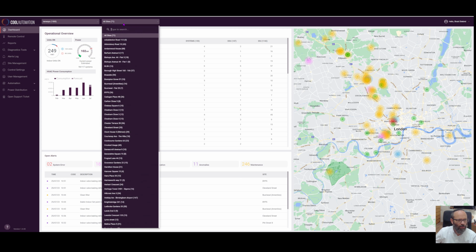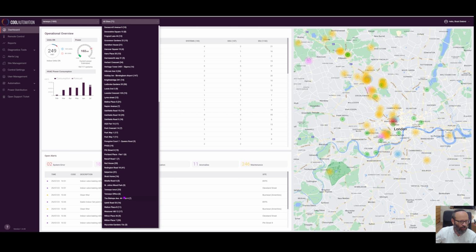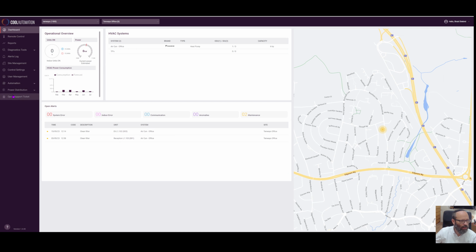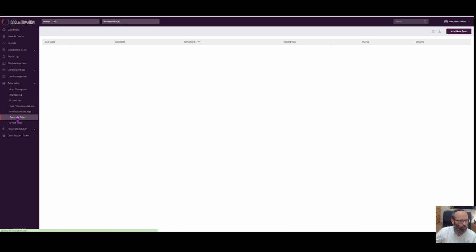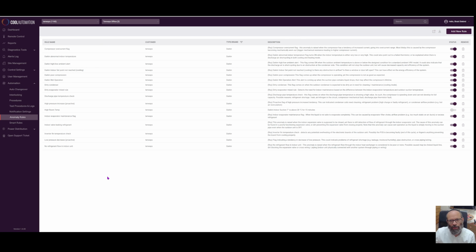Let's have a look today at anomaly settings. So we'll go to a specific site, Tenway's office. Under automation, we can see anomaly rules. Here we can set different anomaly rules, and we can set them for different sites. We can set the anomaly rule, then export it and import it into other sites.